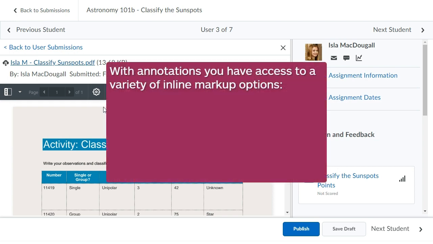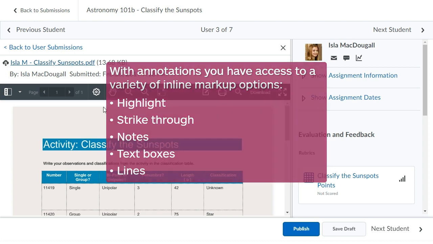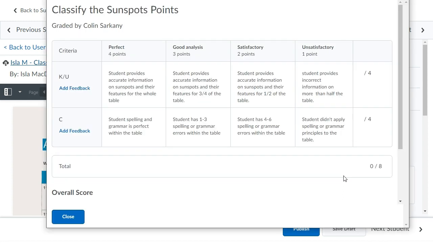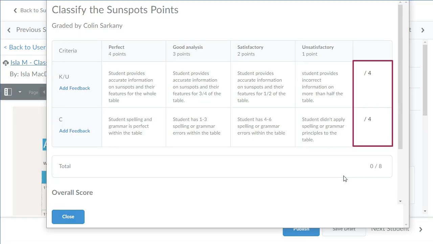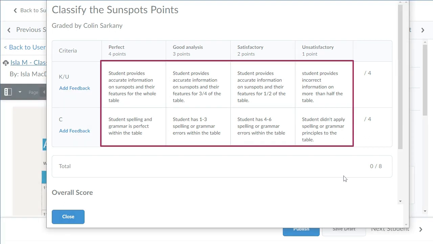With annotations, you have access to a variety of inline markup options, such as highlighting, strike-through, notes, text boxes, and lines. For this example, we have associated a rubric with the assignment and will use it to evaluate the submission. Click the associated rubric. Then, assign a score for the assignment, or as in this example, select the levels achieved.